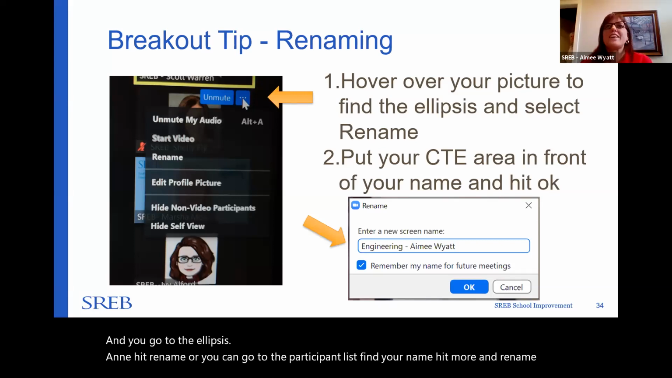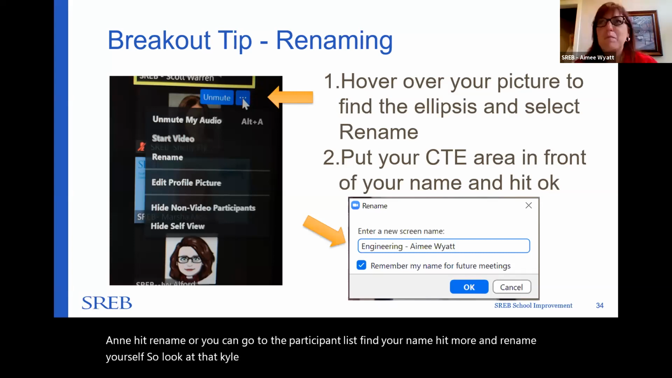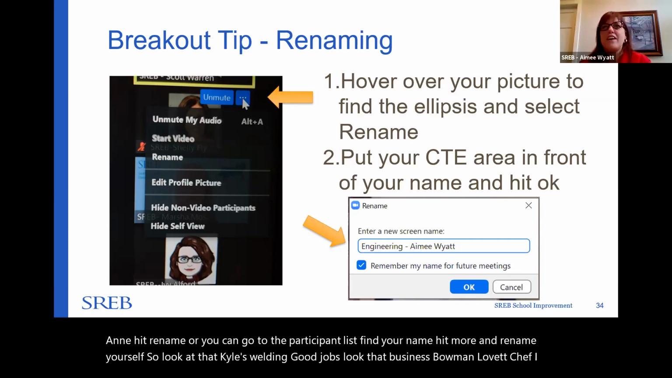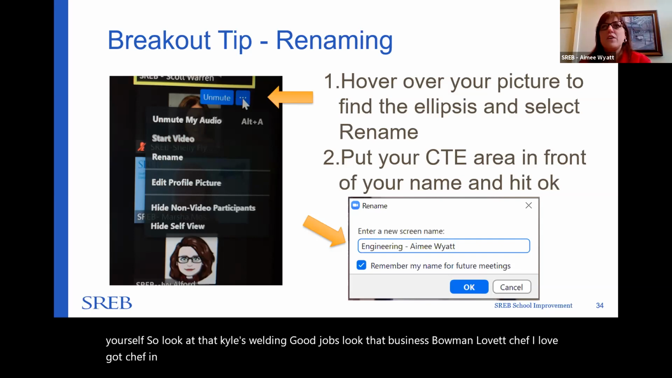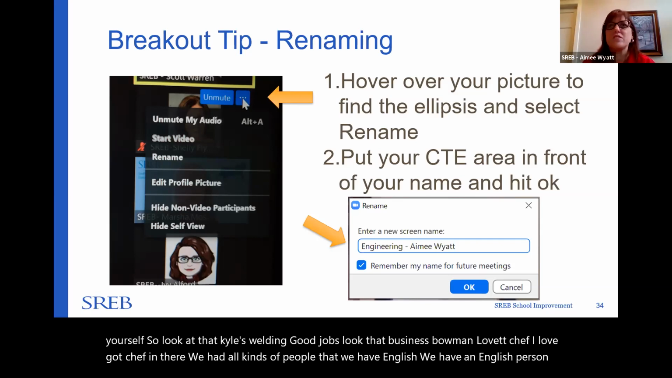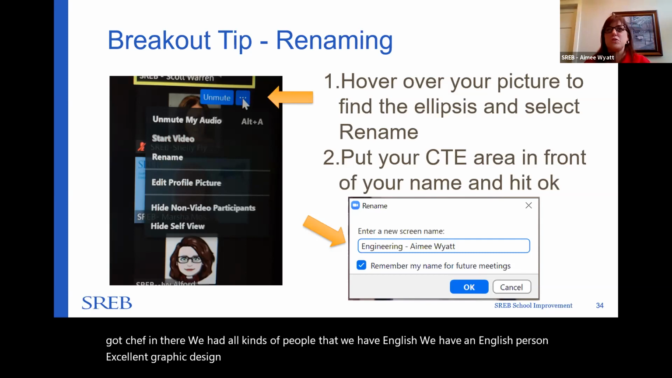So look at that. Kyle's welding. Good job. Look at that. Business, Bowman. Love it. Chef. We got chef in there. We got all kinds of people. We have an English person. Excellent. Graphic design, health science, English. Beautiful, guys. Way to go.